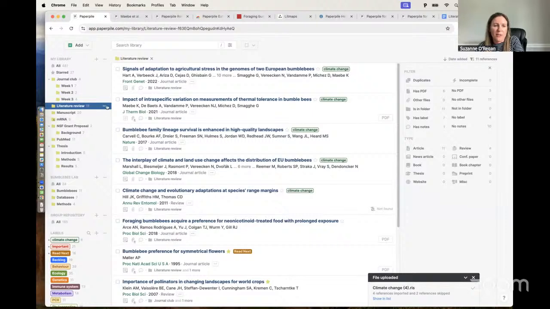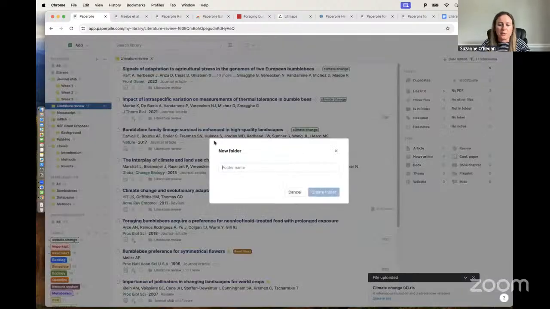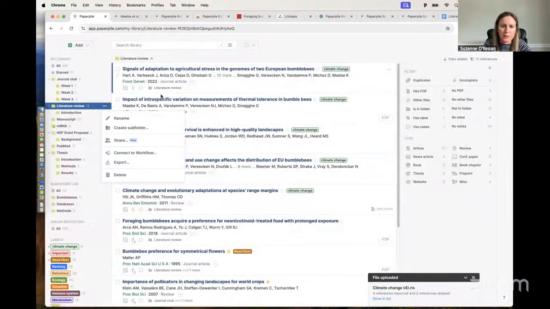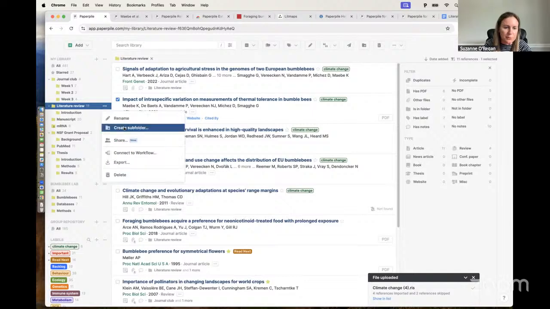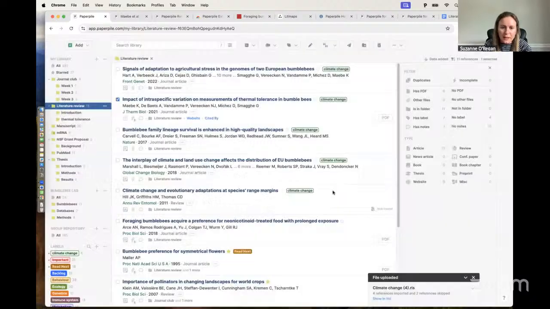So the way you might organize your thoughts in Paperpile is you can create some subfolders. And I'm just going to quickly create some for an introduction. And I noticed the topic of thermal tolerance is coming up here quite a bit. So I think that should be a subfolder. That's a topic I want to delve into in my reading.